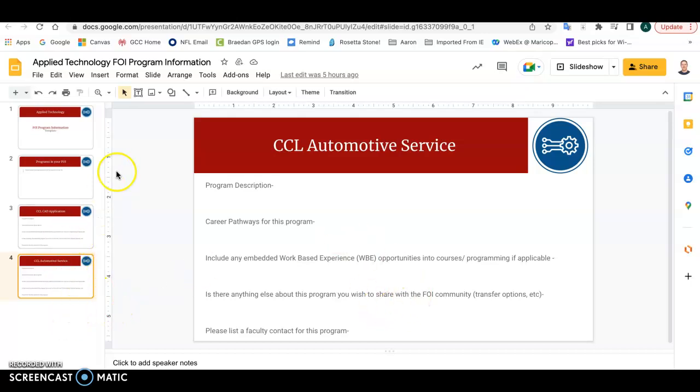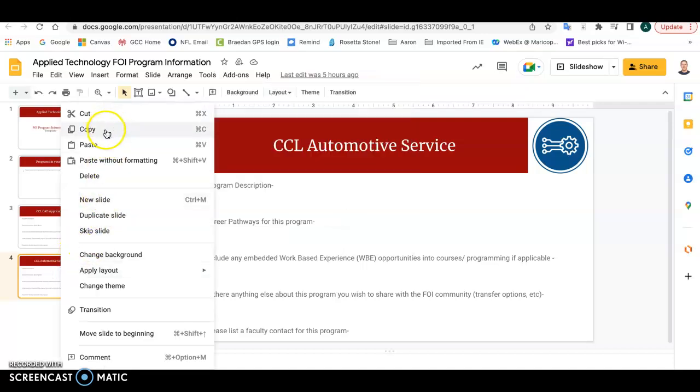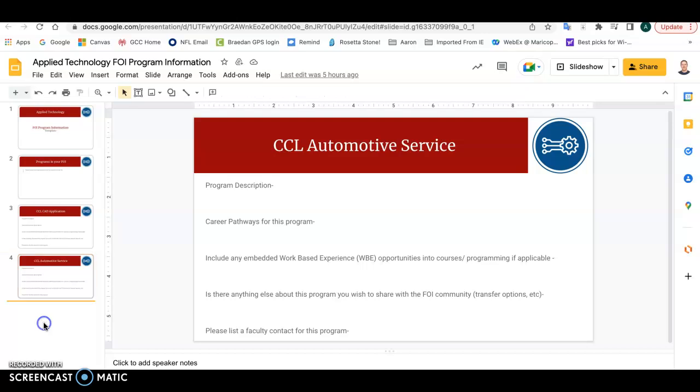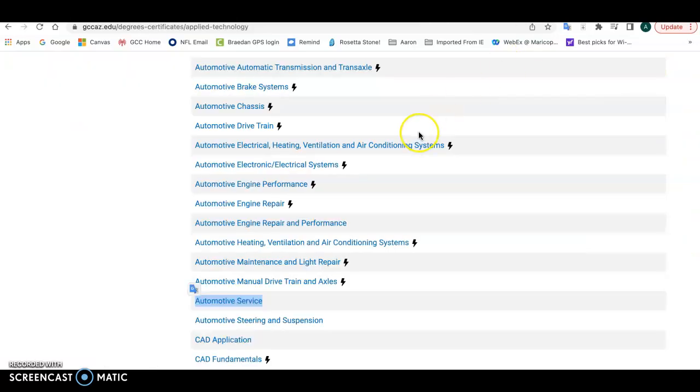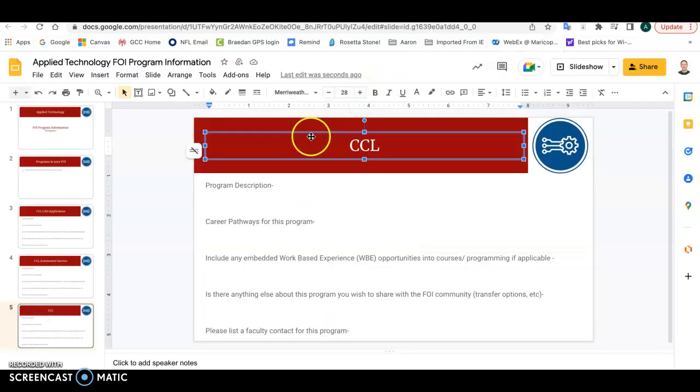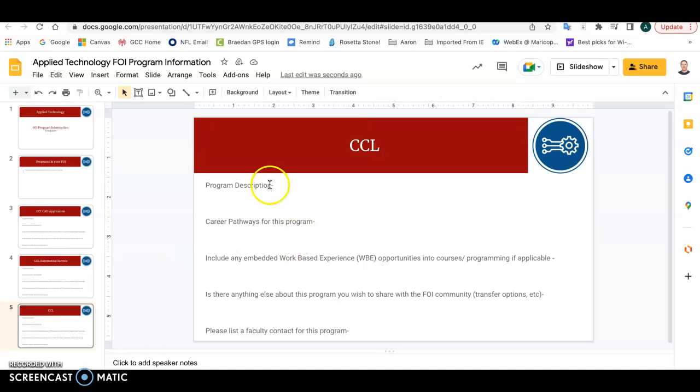So if I was using this template, I would right-click on the previous slide. I would copy that slide, and I would continue to just paste and change the name. So after automotive service, I would go back to my list and pick automotive engine repair, for example. And I would continue that all the way through my program. What we have here is a quick program description. It doesn't have to be the district approved program description, although that's probably where many will get it from, a quick copy and paste for them.